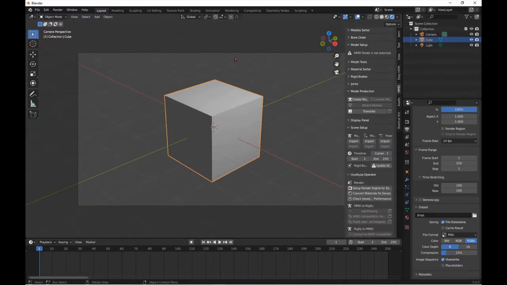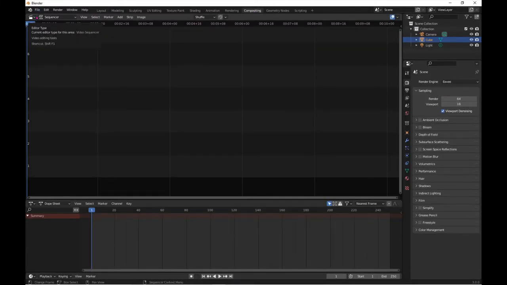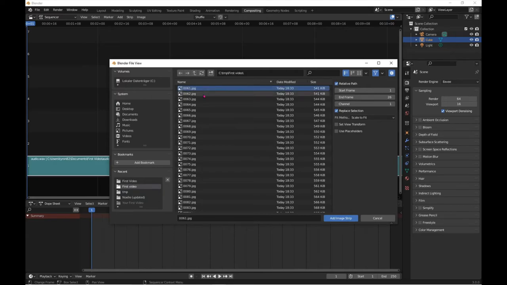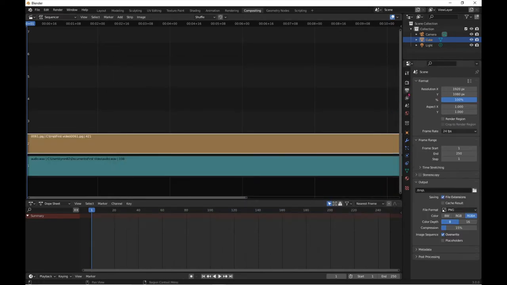Switch to the compositing workspace and change the editor from compositor to video sequencer. Add your image sequence and sound. This time you do not need to align the sound as the frames already start at 1 plus margin. Under output properties, change the resolution and frame rate to that of the pictures. Set the end frame and output path.